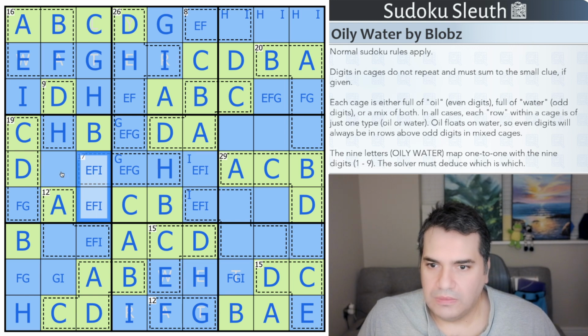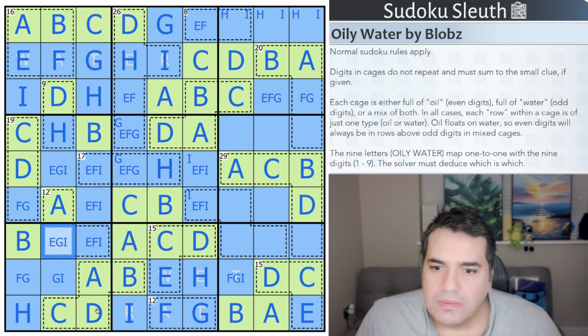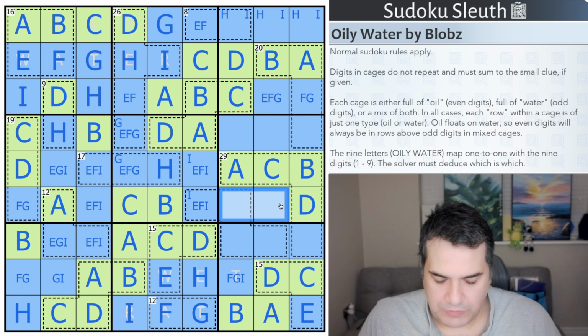Therefore, EFI, this can still be G. Only thing that it can't be is F. This is EGI again. Certainly not as easy as the evens. It's kind of what I'm learning here. Unless I'm just missing something. Entirely possible. H, H, and H. Not a G, and H.